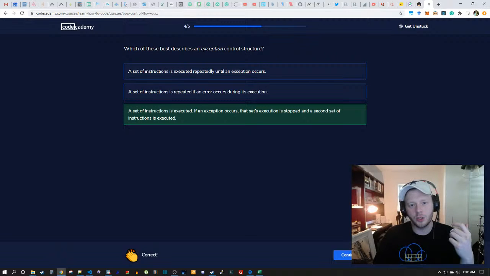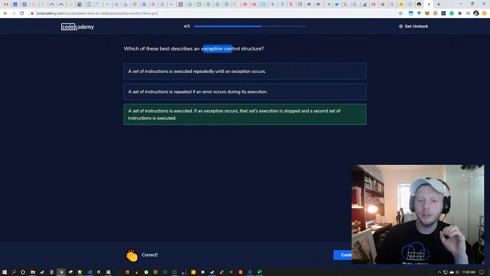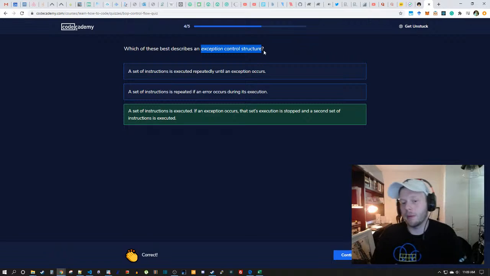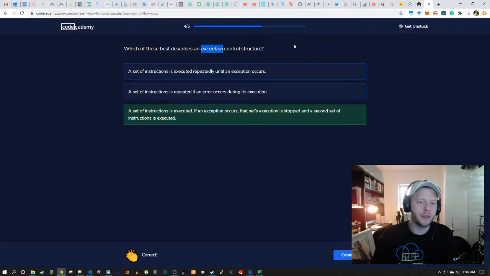So exception control structure, they're talking about an error handling pattern, which is the typical way. That's typically what we mean in programming. I think as a learner, it might be confusing to get used to this word exception meaning error, because in pure logic and in pure math, exceptions aren't errors. They're just unique conditions. So you could confuse this with a conditional control structure.